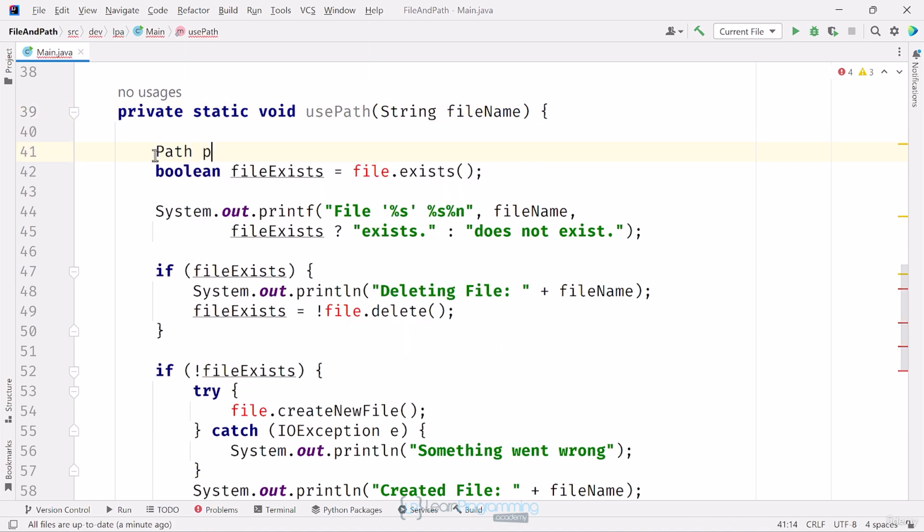First, I'll create a Path variable simply called path. In the last video, if you remember, I used the get method on the Paths class. JDK 11 introduced a static factory method on the Path interface itself, a method called of, so that's what I'll use here, passing it my fileName argument.